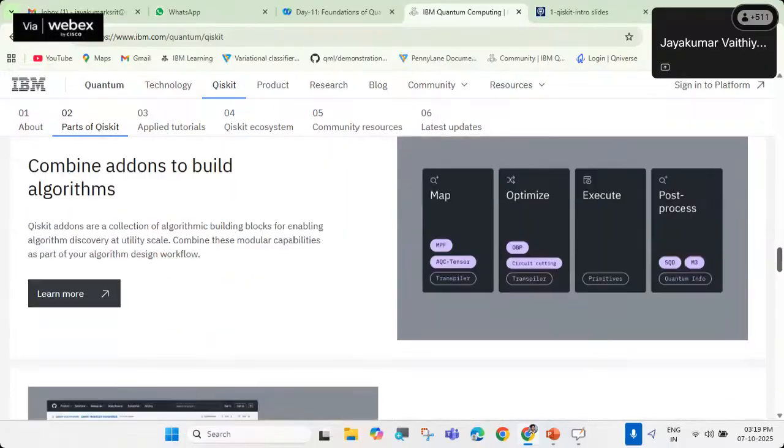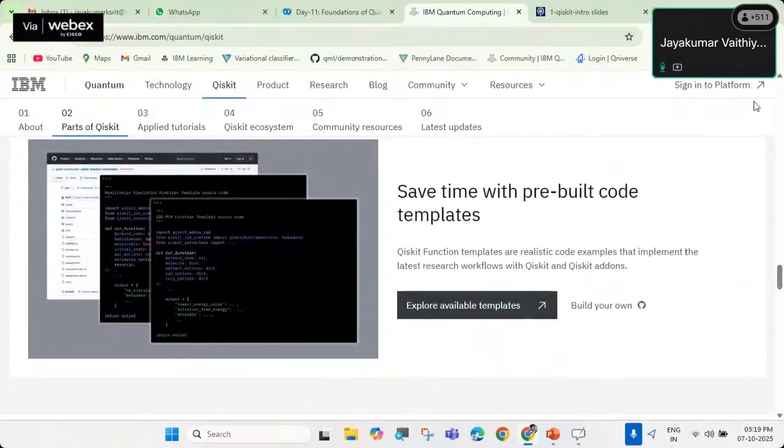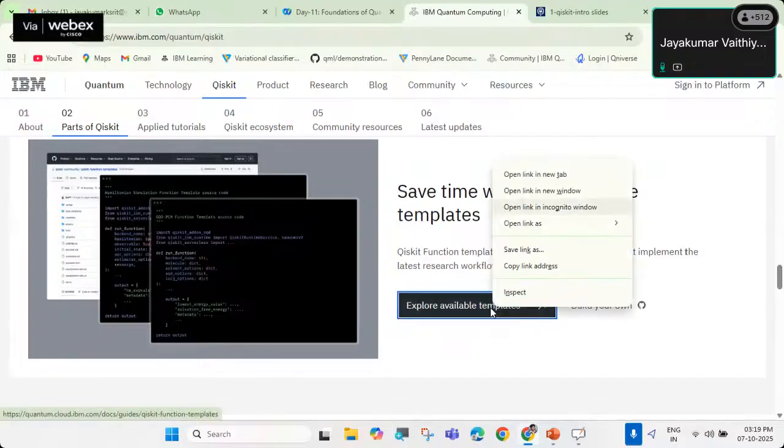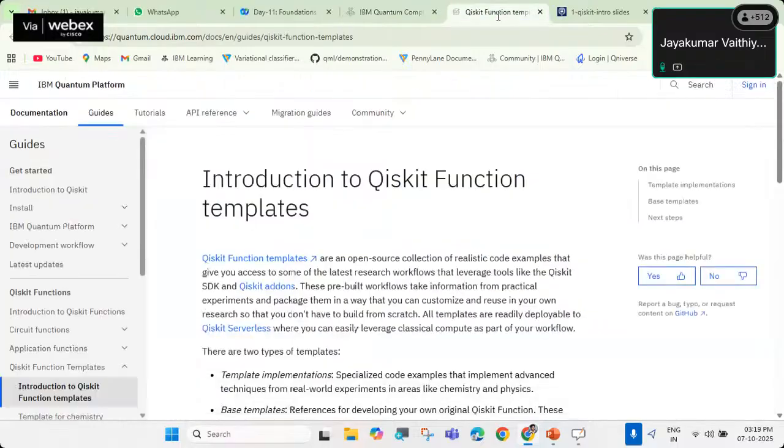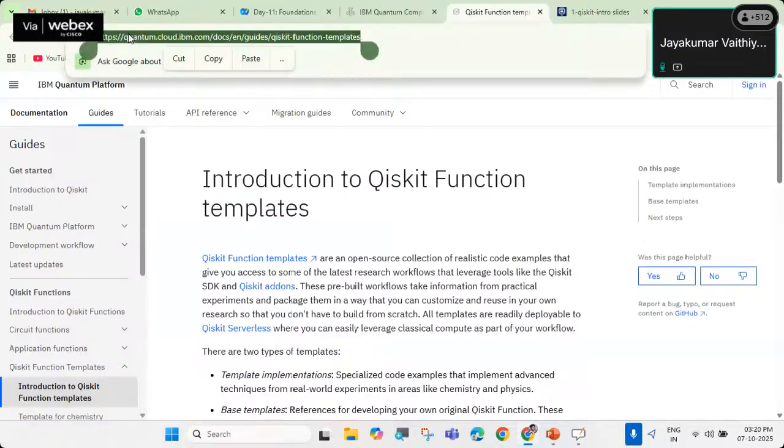So if you scroll down, there are so many pre-built code templates. So it will save your time. Suppose you want to develop your own, you can develop on the GitHub repository. So I'll share this link. You can go and check the predefined templates available for you. So these are the predefined Qiskit templates. I'll share this link with you in the chat box.